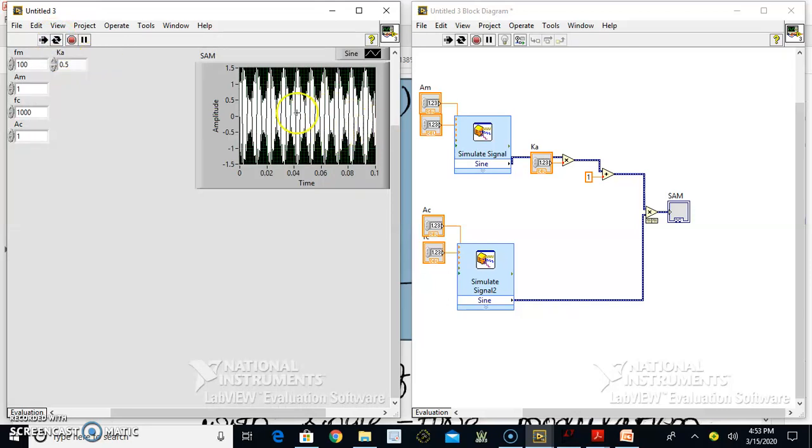Amplitude modulated waveform. Since it is not properly visible, let us change this x-axis, which is auto scale, to a user defined scale. Since it is 100 now, this is in terms of 0.1 second. So let me edit this and see only 2 cycles.